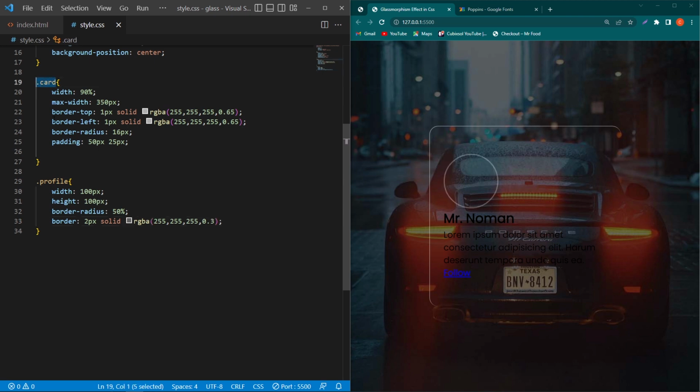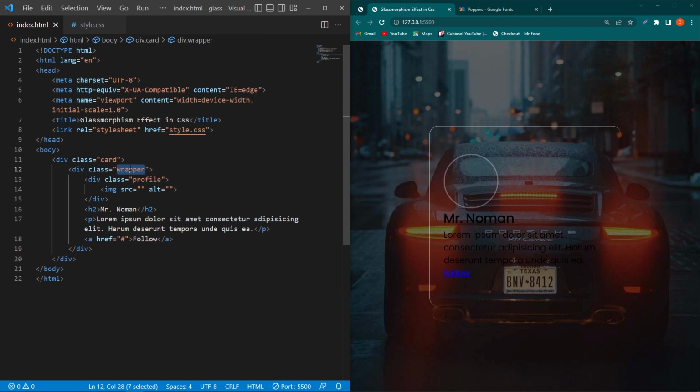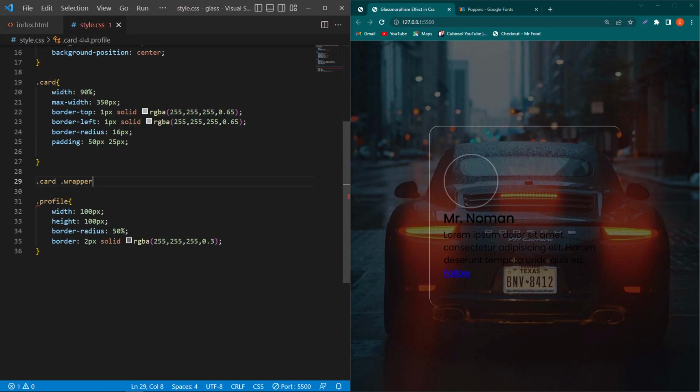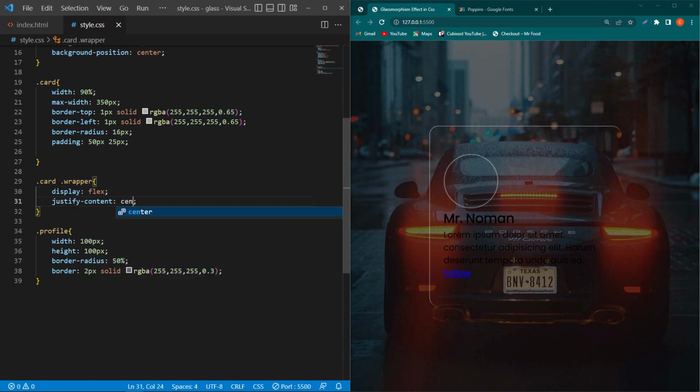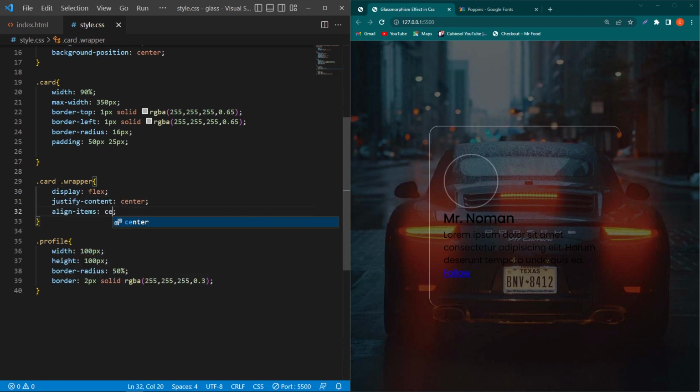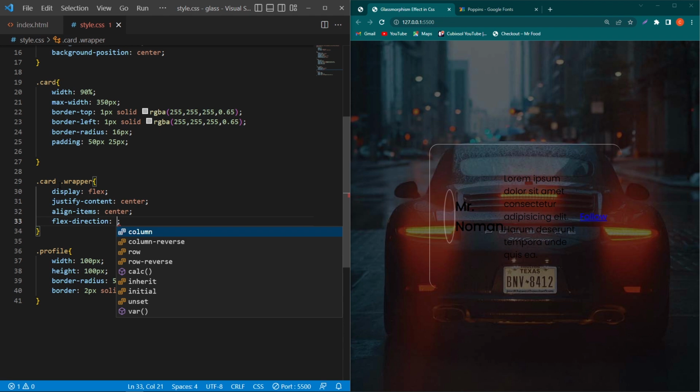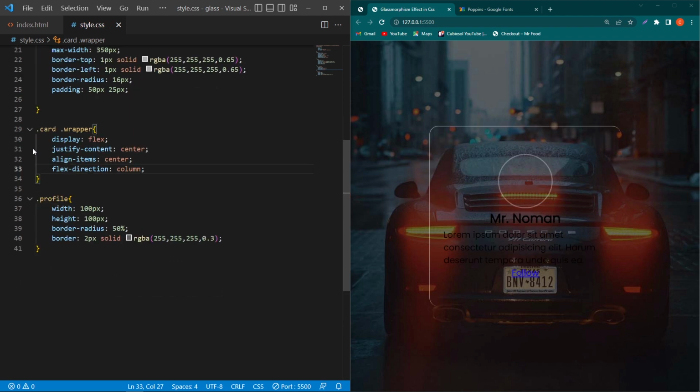Next, I will copy this card class and paste this class here, and then I will copy this wrapper class and paste this class here and type display flex, justify content center, align item center, and flex direction column. So it will make all our card content at the center position of our card.